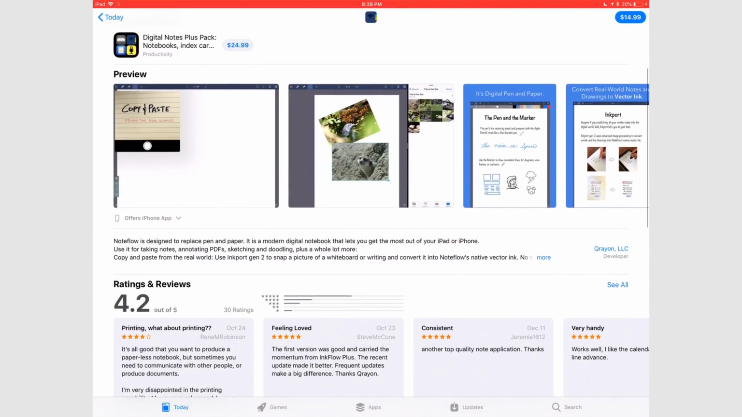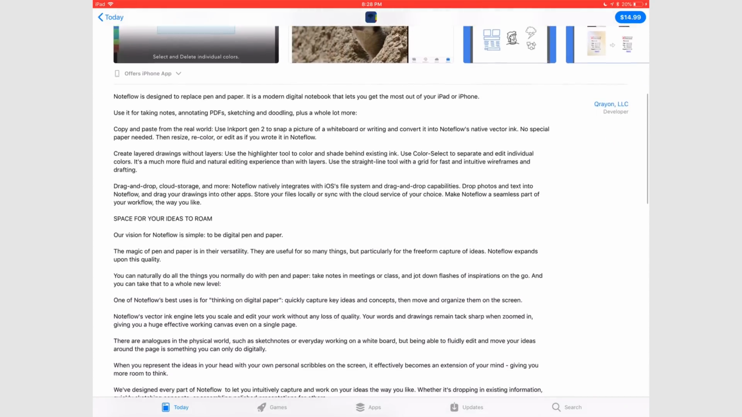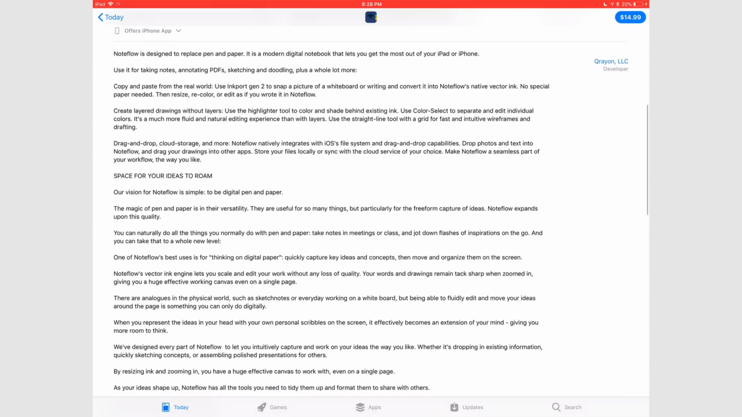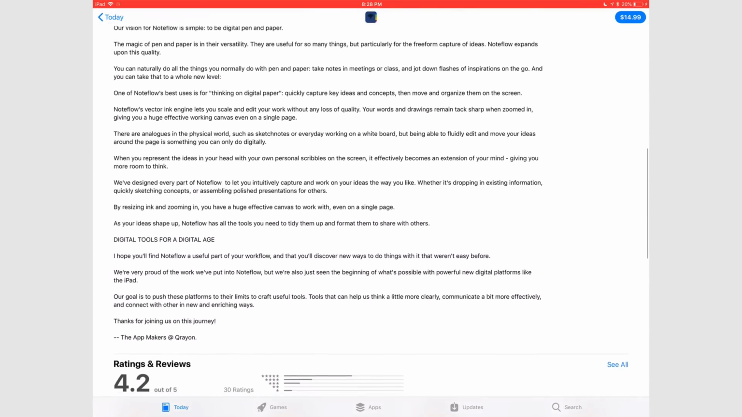With the full version, you get great features like page size options, more export options, import PDFs, calendars, and a lot more. I'll definitely be making Noteflow my go-to notebook app for sure now.